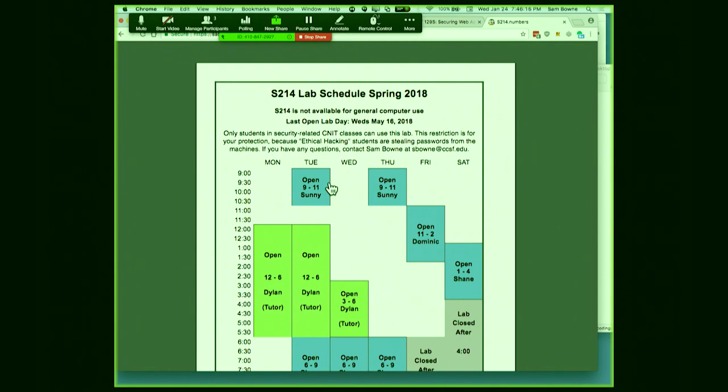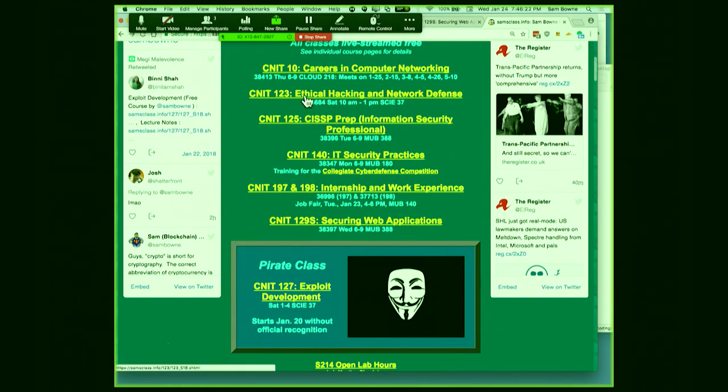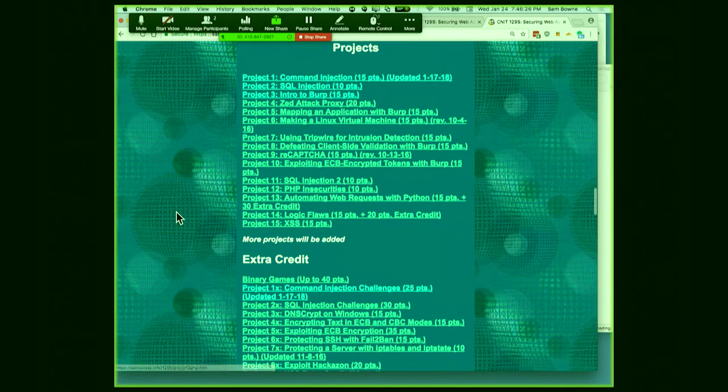Anyway, the lectures and quizzes are good, but you should also be doing the hands-on projects. So go to 129S and click Projects, and here they are, and you should start doing these things. The first one is command injection, which I showed you last time, and the second one is SQL injection, and then you start using Burp. I'll probably demonstrate the SQL injection next time, but you should start. You have a couple weeks before they're due, but starting early is better.